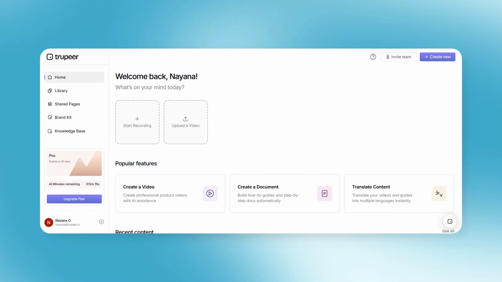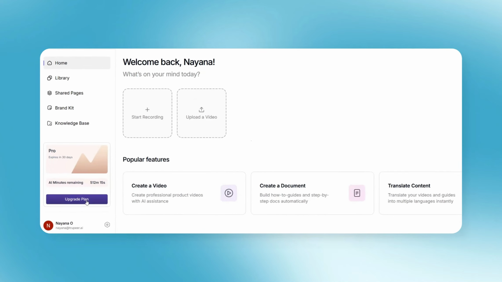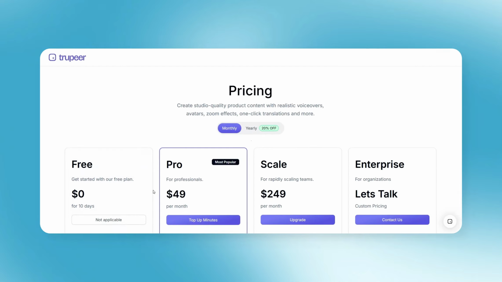Hello. Today, we'll walk through how to add additional AI minutes to your existing account. First, open a new page and locate where it displays the show's plan details. Next, find the upgrade plan and click on it. This will redirect you to the pricing page.